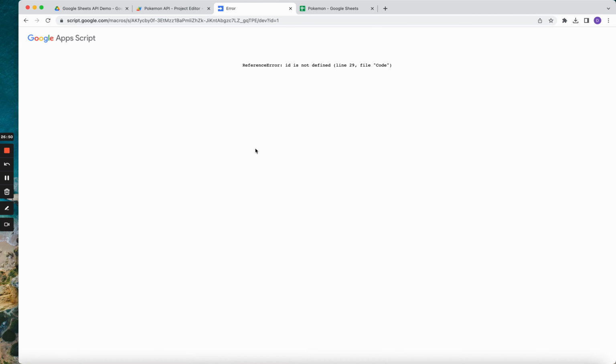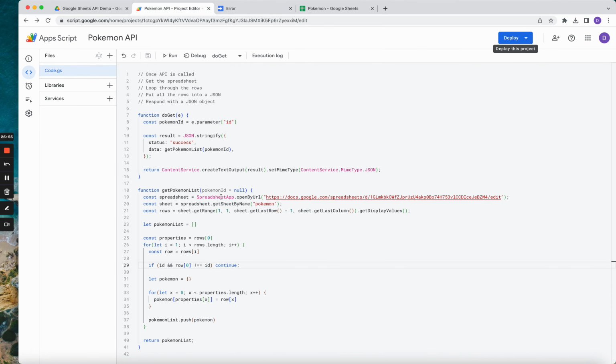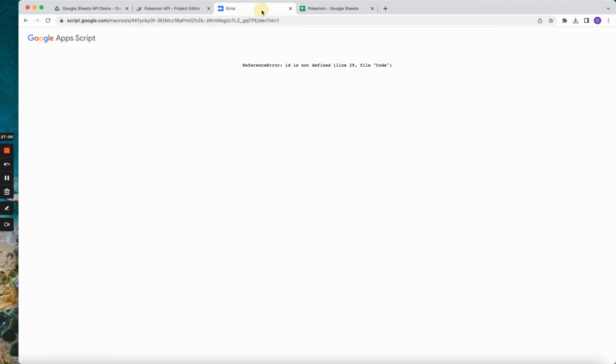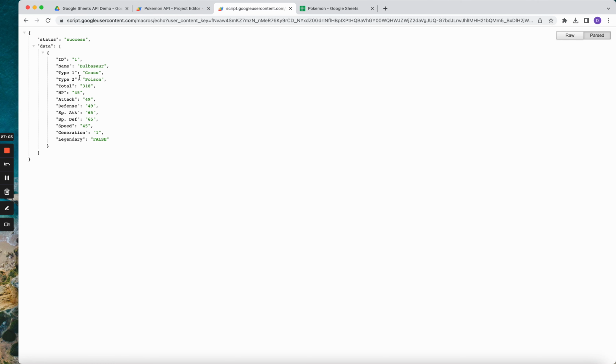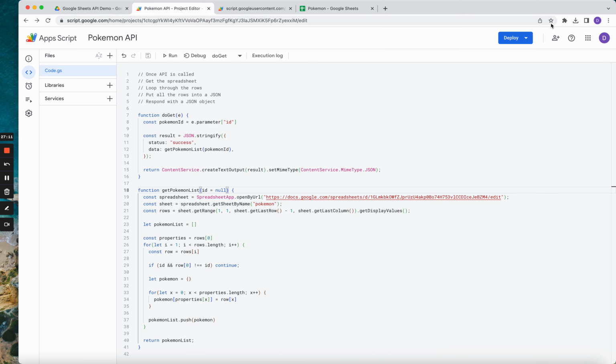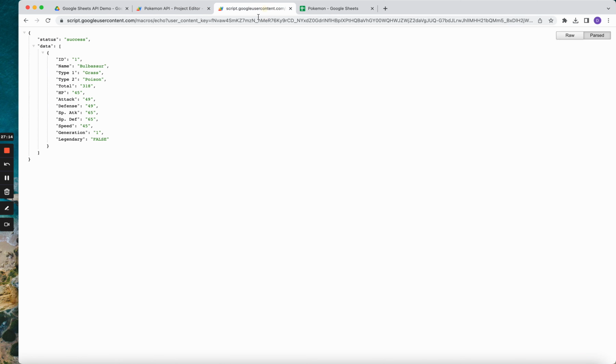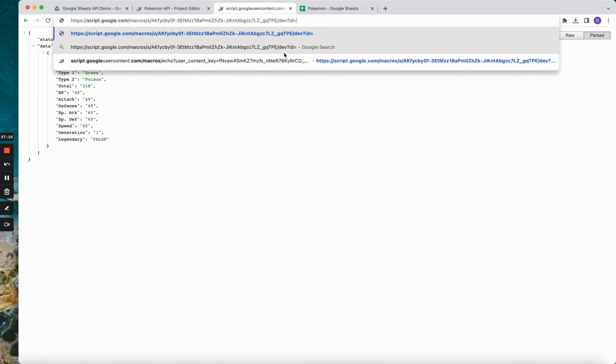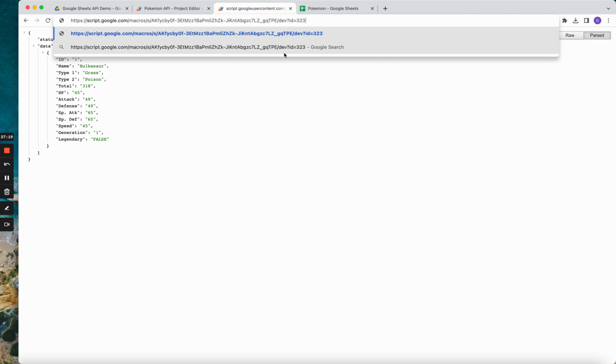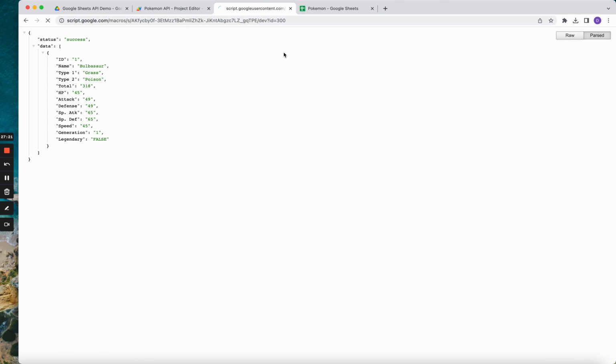It should... ID is not defined, sorry, Pokemon. So ID, so here it should just return the first one. And you can change this to whatever. So if we get the URL again and just do ID equals 300 or something, it will give us the Pokemon that is on 300.